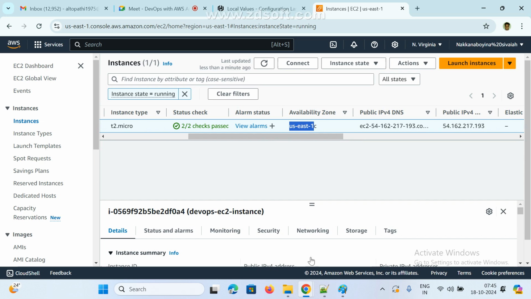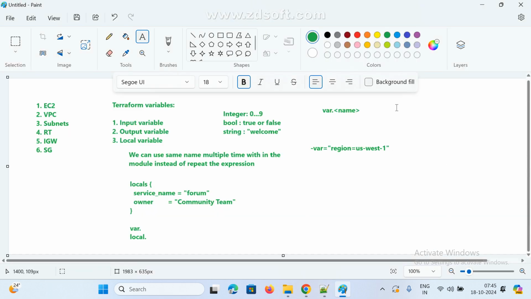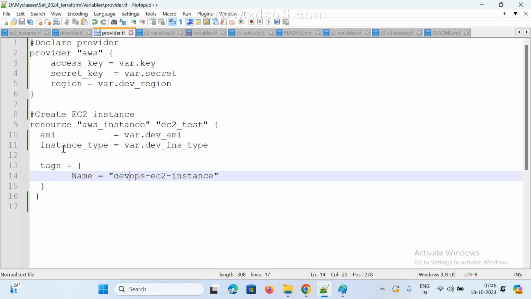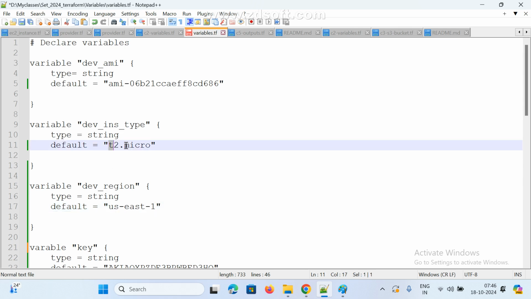One time they asked this question also: I declared one variable here, so how do you override a variable at runtime? If you want to override at runtime, this is the syntax: -var equal to, and whichever one you want to override. As of now, just assume, for example, instance type. What is the instance type as of now? Instance type t2.micro, right?